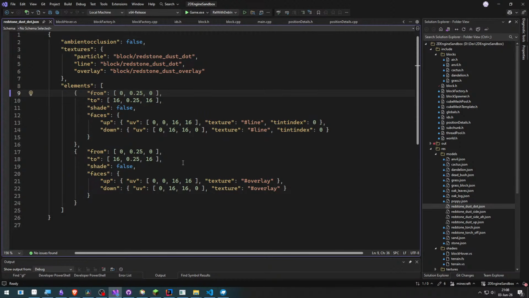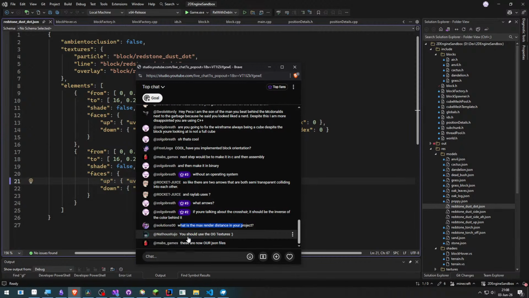Let's use the dot, but I need to remove this overlay. I don't need it. I don't know what the overlay is for. You should use the OG textures. Yeah, but don't tell Mojang because I'll get in trouble.